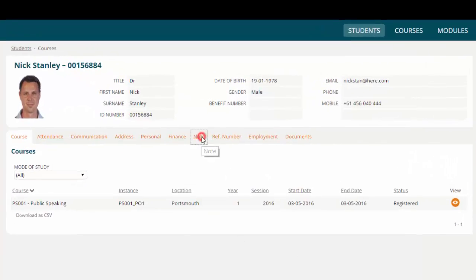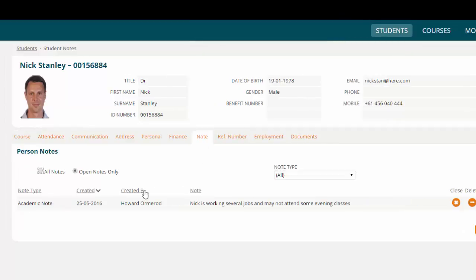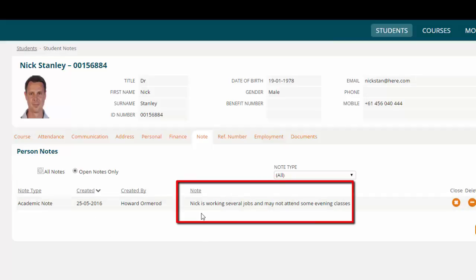We have an inbuilt notes facility where we can record a variety of different note types that are custom to the institution. So here we can see some more information about this particular student, which may explain their absence.